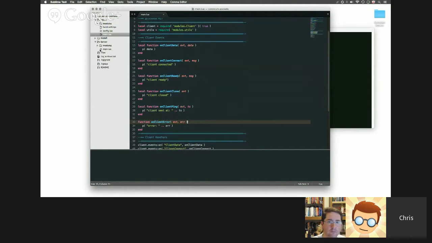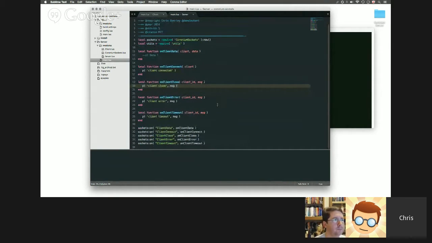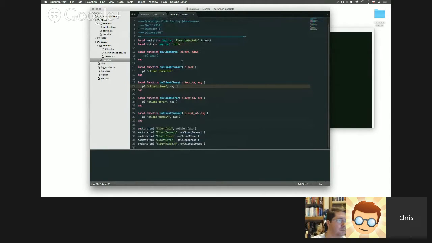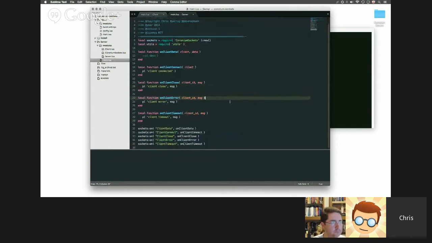The server is also very simple. It's just a handful of modules, and then there is a very similar-looking main for the server. So it helps to quicken your development because you're dealing with the same kind of actions on each side, which is common with sockets.